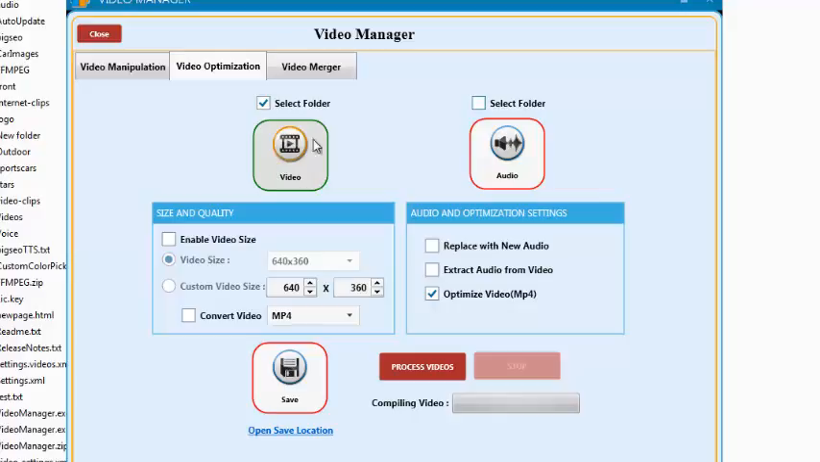Or you can optimize the video. So you might have loads of MPG videos and you want to create them all as MP4. So you can change them all to MP4s. You can enable the video size, so you might want to resize the videos, or you might want to convert the video from MP4, MPV, whatever you got down here.